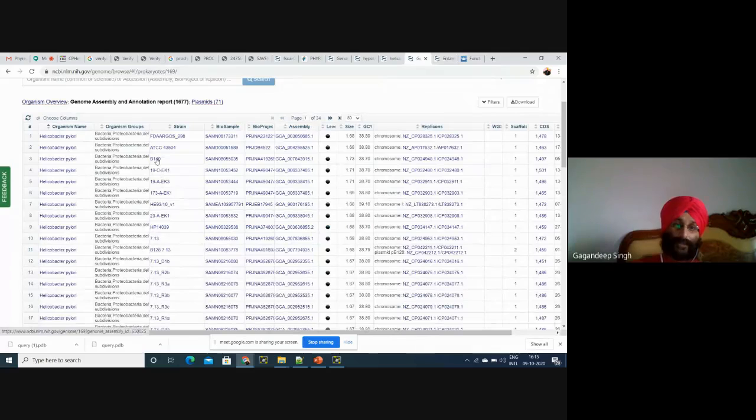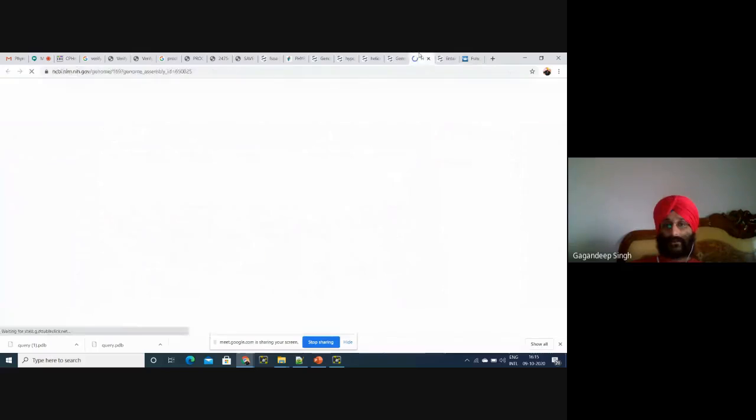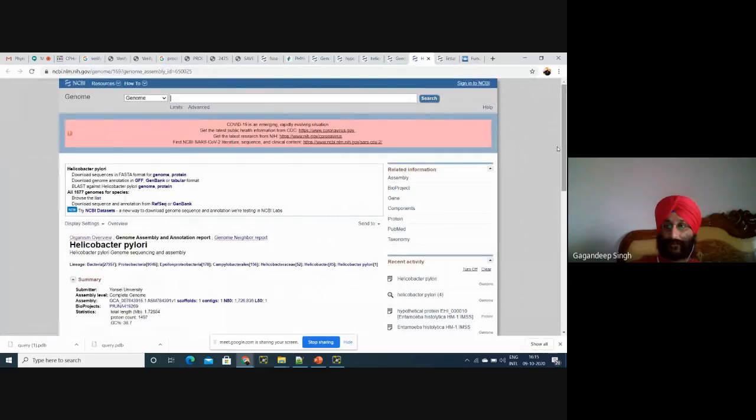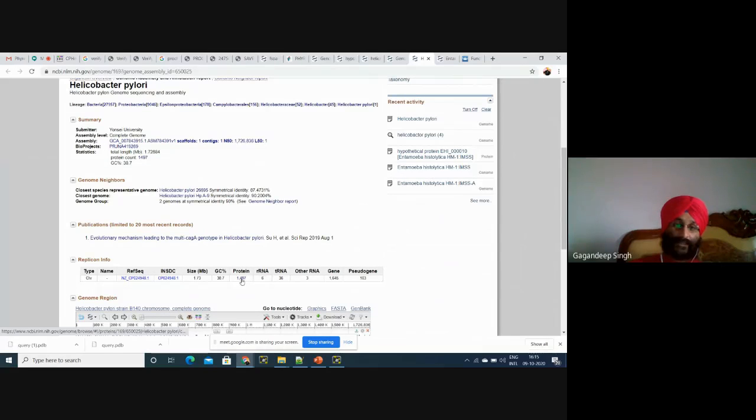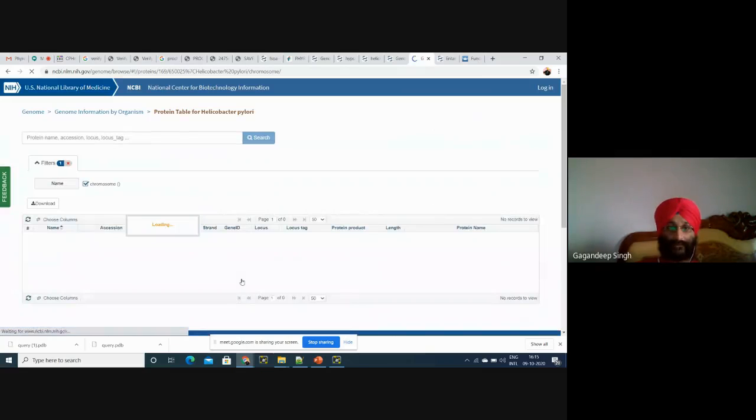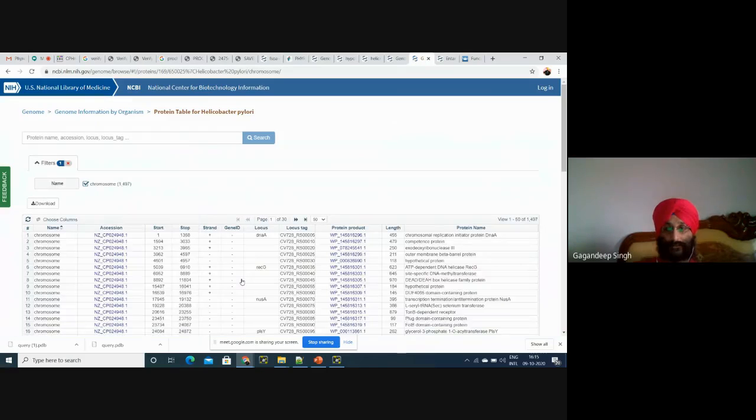For example, I'll select this right now. As the data is already updated and my publication was in 2018, now how many proteins are there? Now, see, this is another strain of the same organism. Proteins are 1497. I'll select either this protein or another strain. No, I'll write this hypothetical.